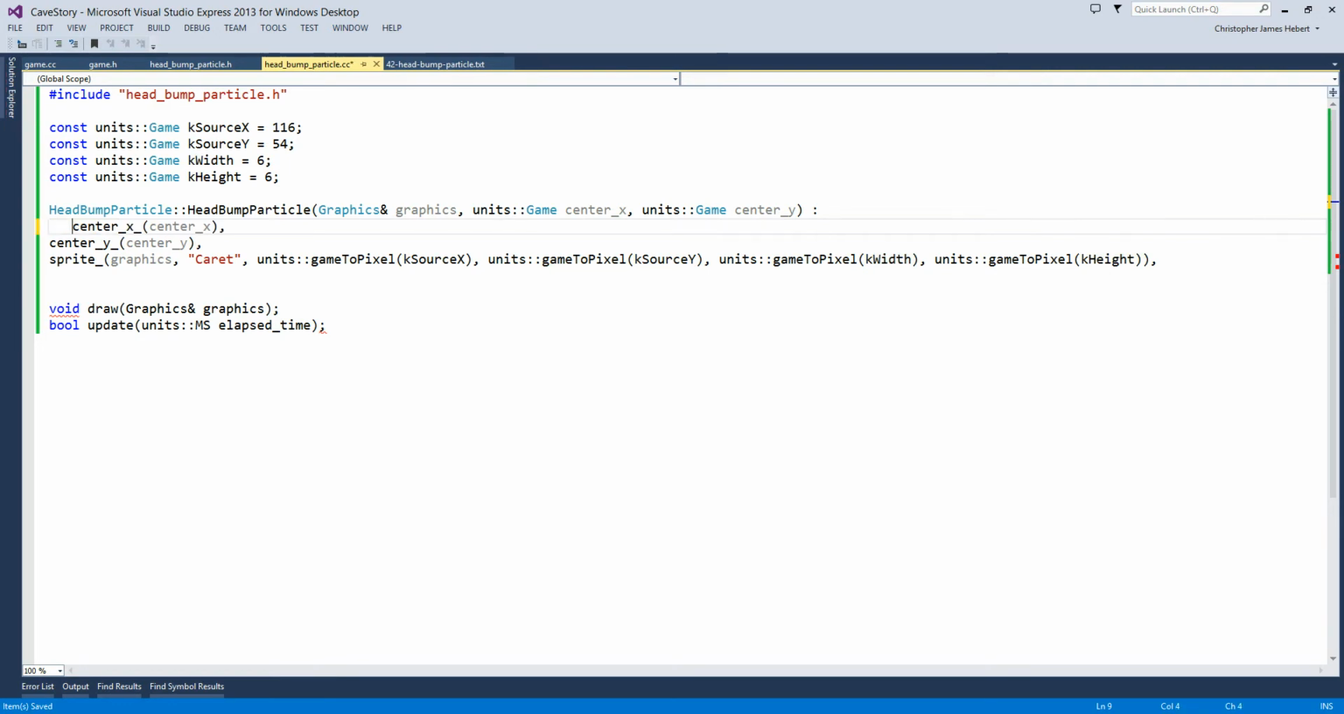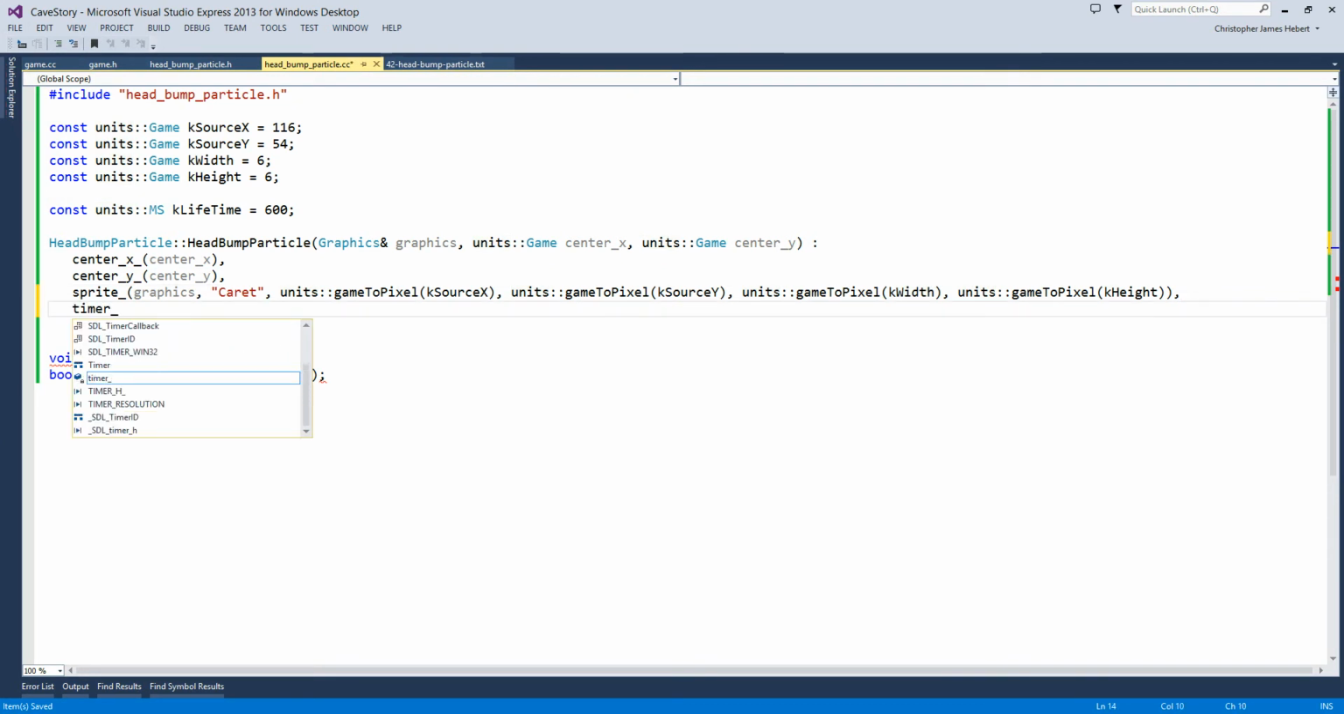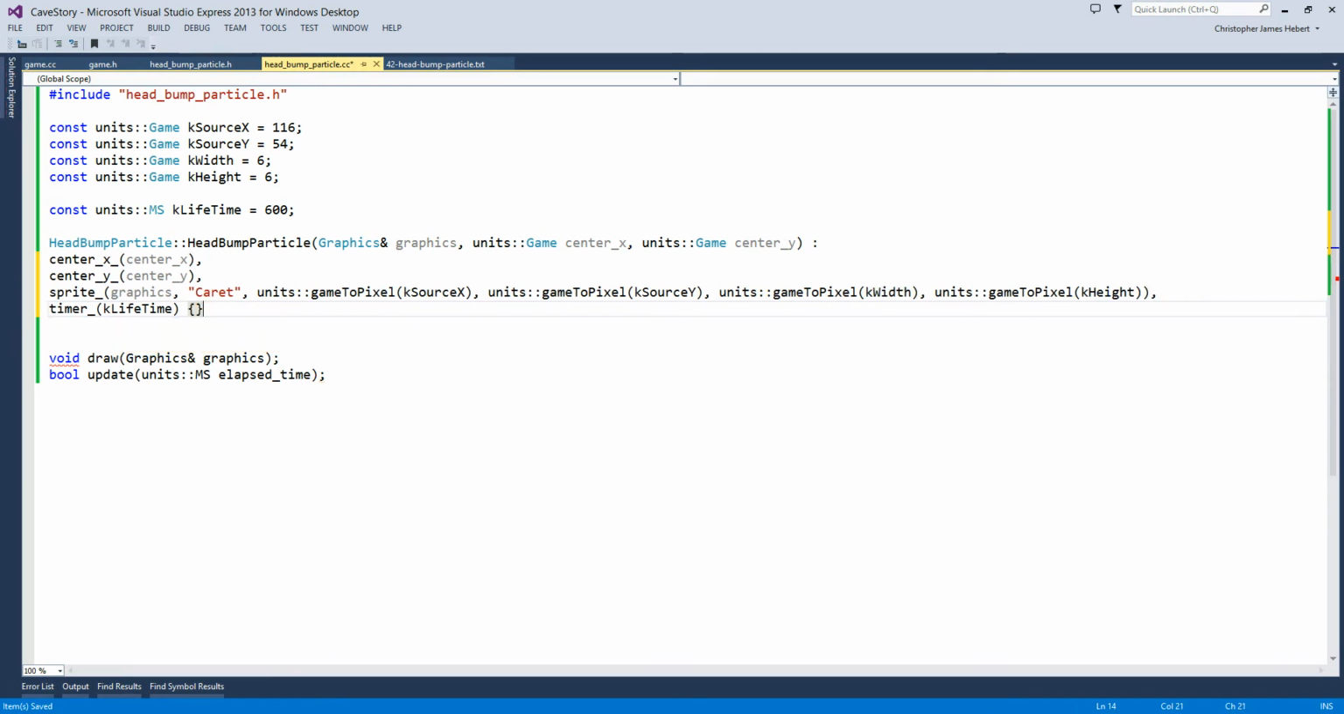And we also need to initialize a timer, so const units of milliseconds. Call it k lifetime and 600 milliseconds. So initialize timer with 600 or k lifetime. And then empty body. Sweet.